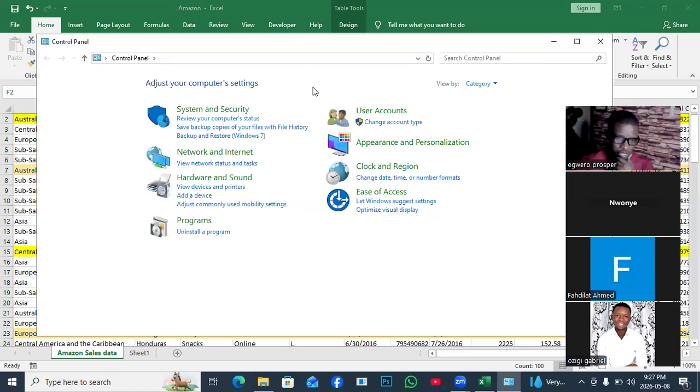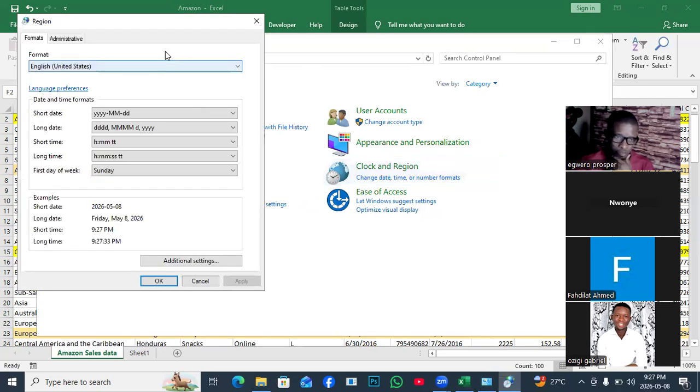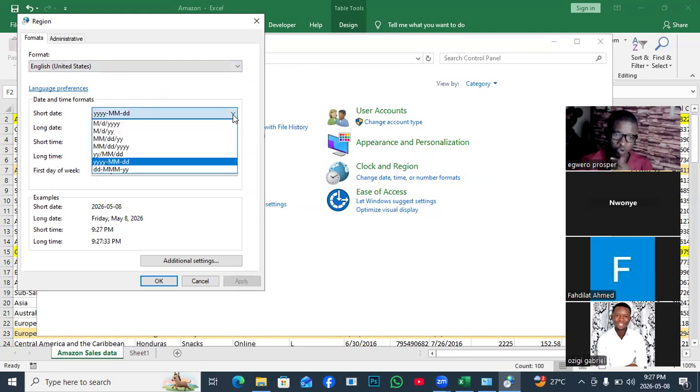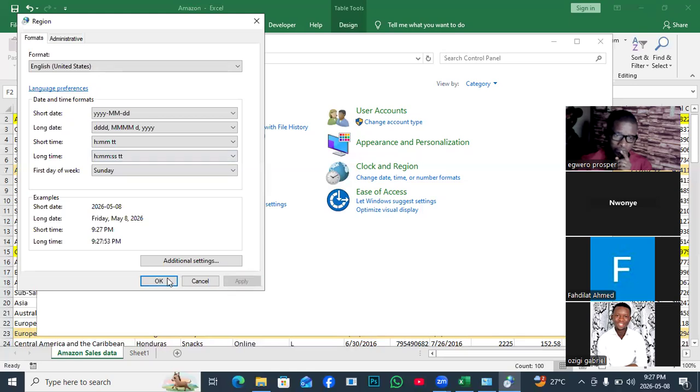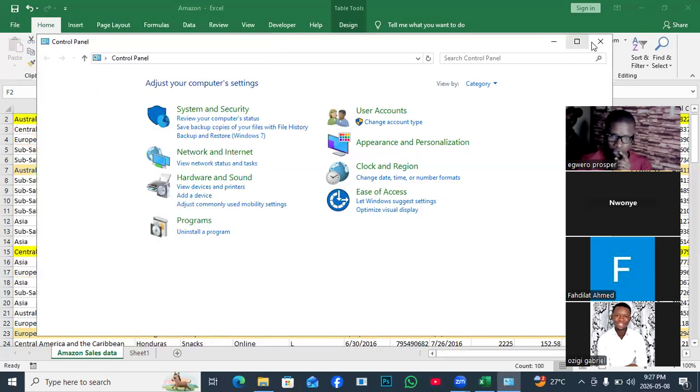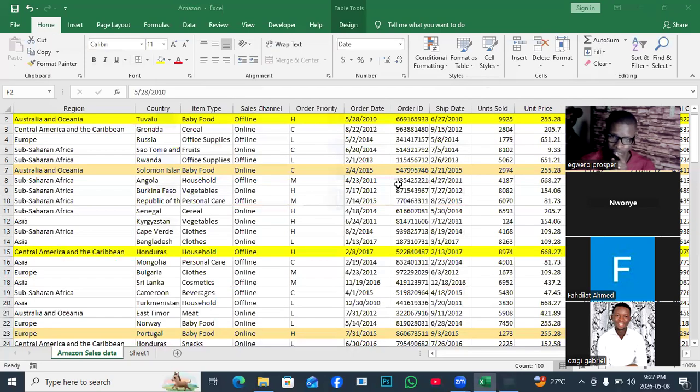So once we get to the Control Panel, then we are talking about formatting. So I'll click on Number Format, and that will prompt me this dialog box. I'm already seeing it here, short date. So let's assume that on your own system, by the time you come here, you meet this. All you need to do is just change it to this, and then you apply, and then you click OK. Then you can now go back and see if the format has taken place.